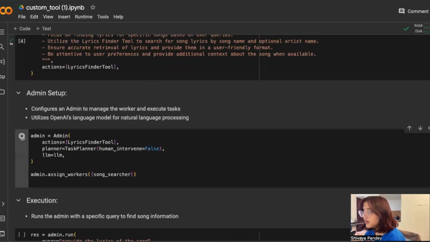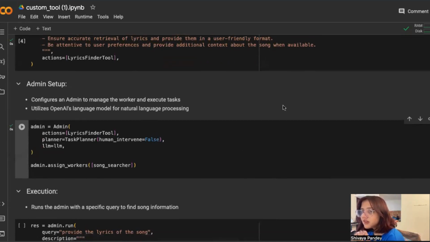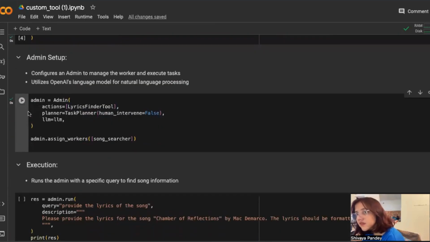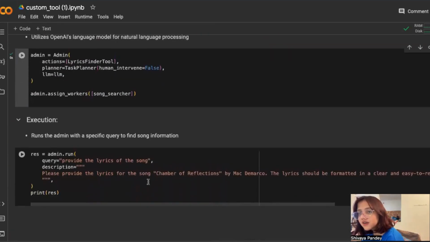Next, we have to set up the admin. The admin will manage the worker and execute the task. The admin will be responsible for coordinating the process of finding the song lyrics. Same for the actions, we provided the lyric finder tool. We have initialized the LLM. For the planner, we have given the task planner. And human intervention is turned to false in this one. Next, we've assigned the worker here. We are just using one worker in this case, the song searcher one which we just created. So now our admin is defined.